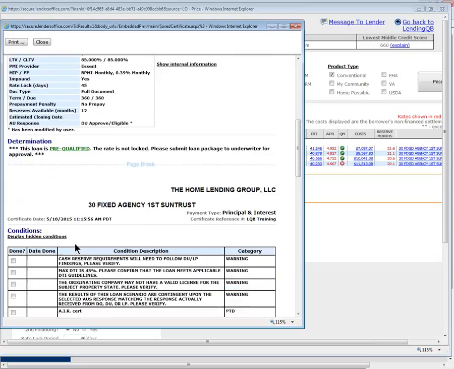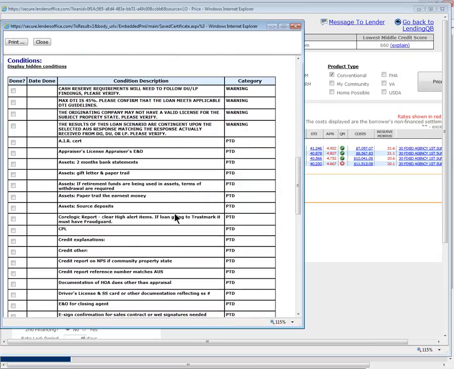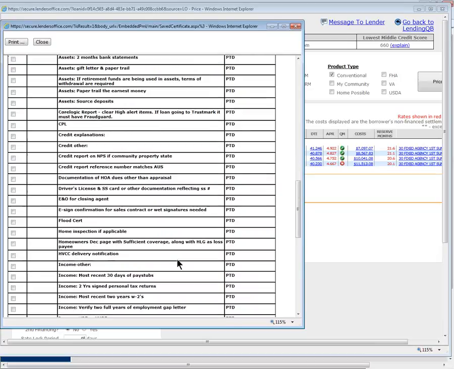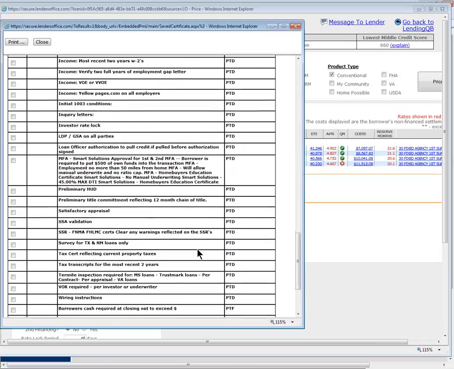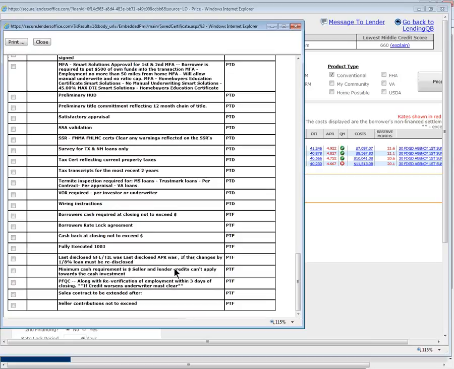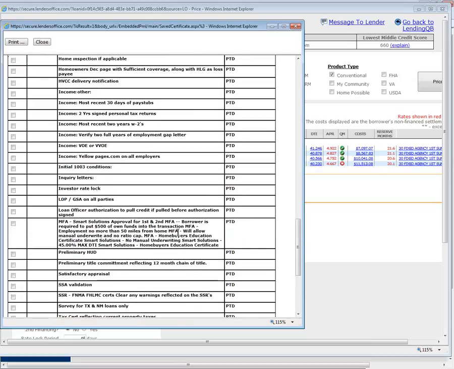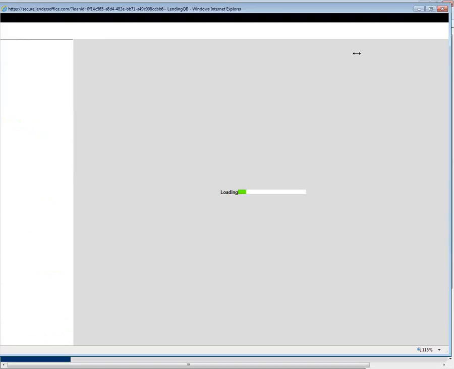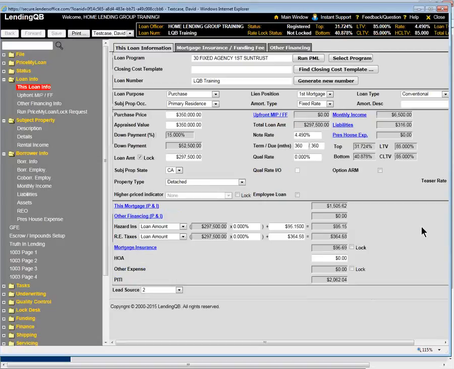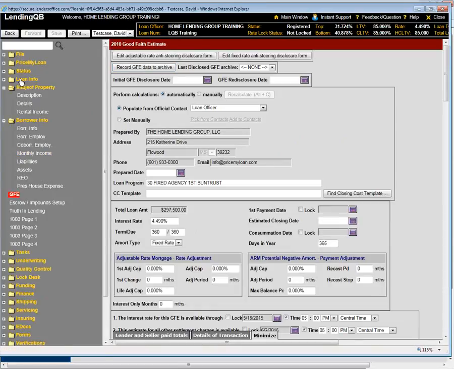Shows that they're pre-qualified, and it gives you down here a list of probable items that you will need to collect from the borrower. You can print this off and give it to them and use this as a basic checklist for them to follow. But that loan is now registered and ready for disclosures. Now, as I mentioned, the GFE, and we're just about out of time. We've got about 10 minutes left.